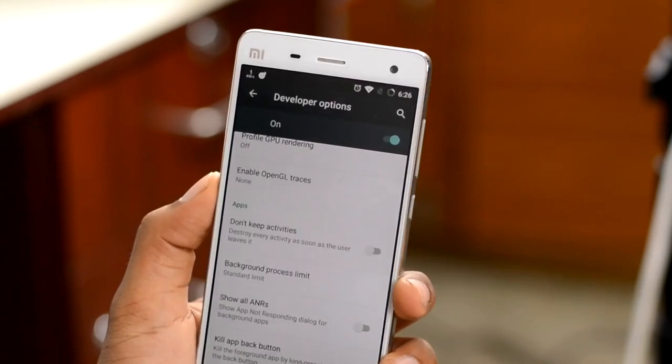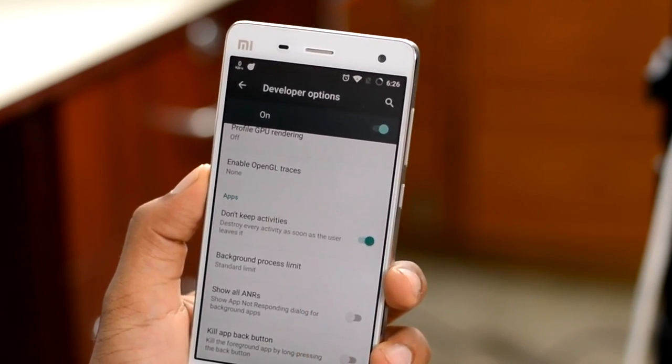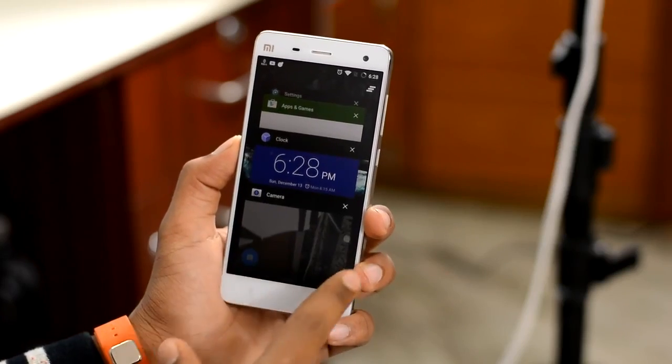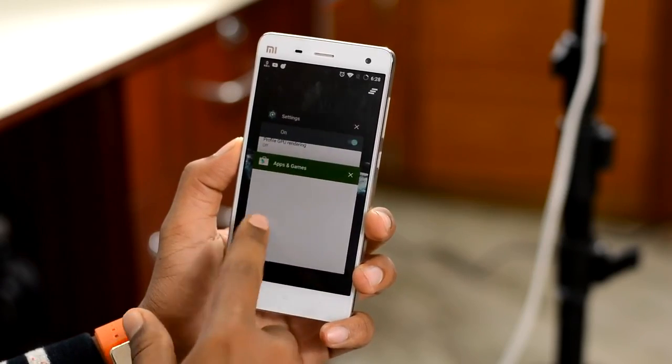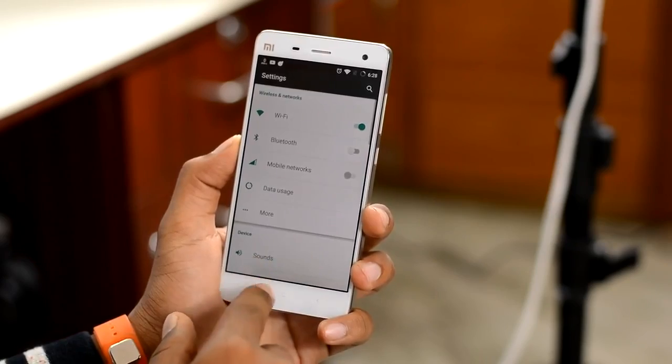Now first up, we have the Don't Keep Activities option. The name itself is pretty self-explanatory. It'll kill an app or activity as soon as you leave them. Now this won't be useful if you are running apps that give background notifications like WhatsApp or Facebook, but if you have a really slow phone, then this option will be very helpful.